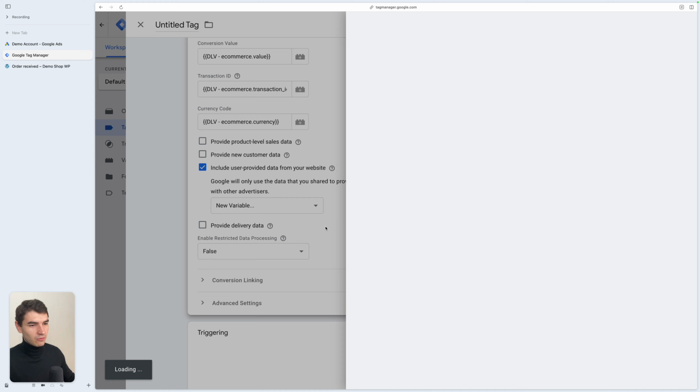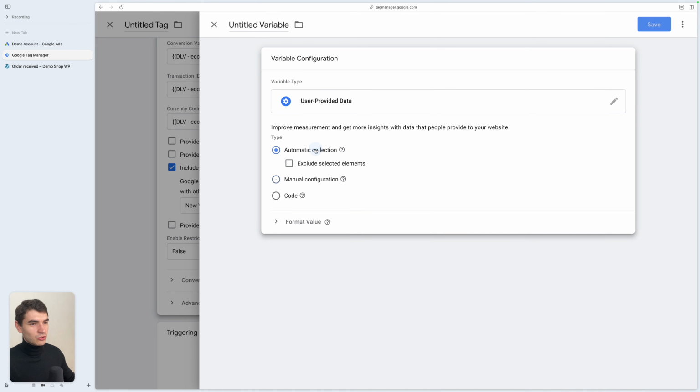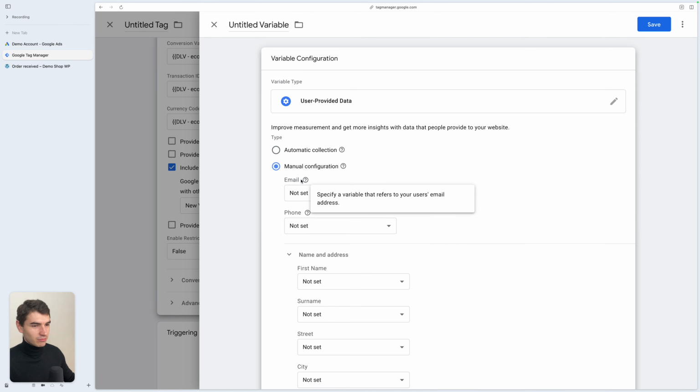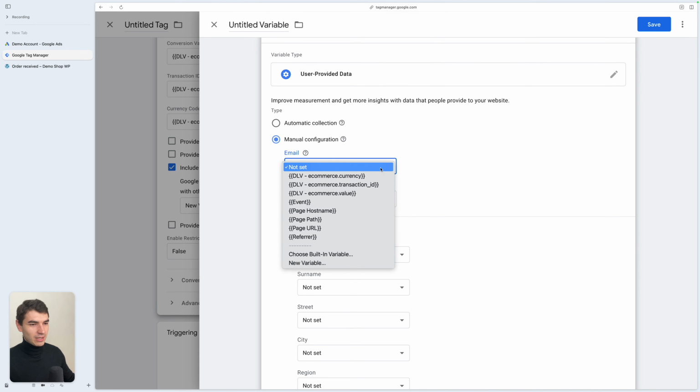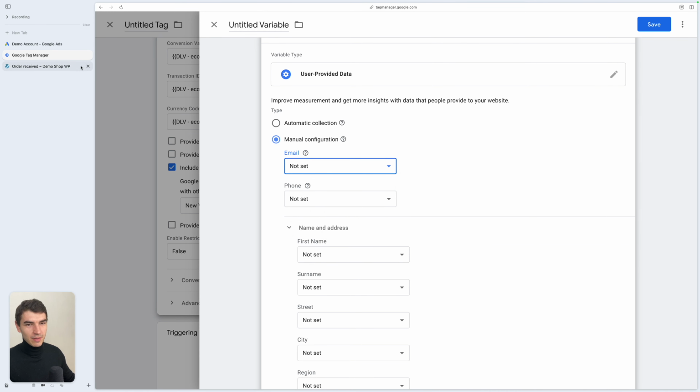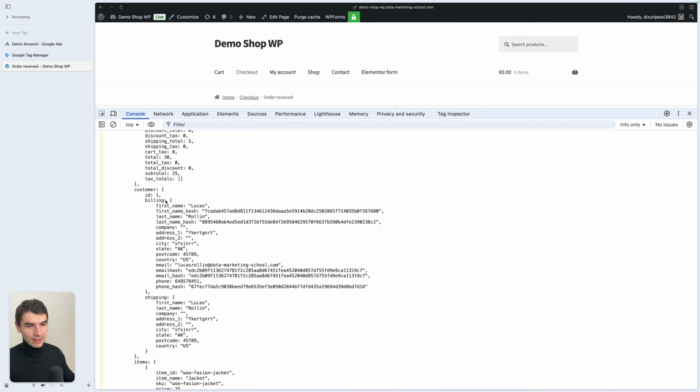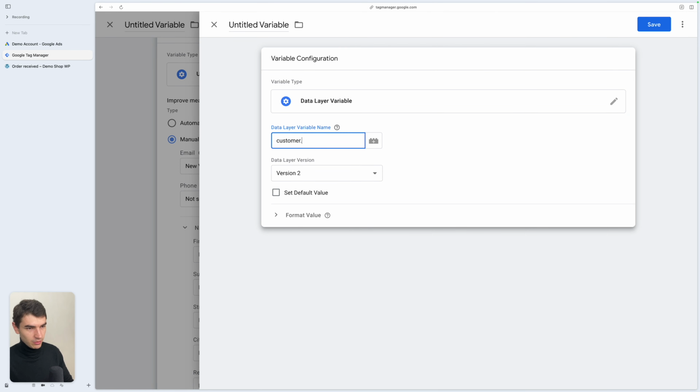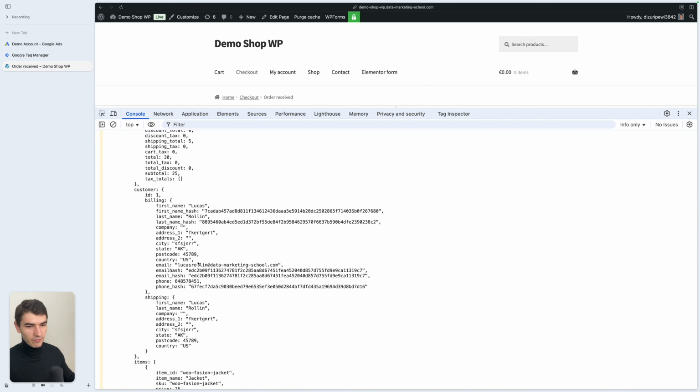You can create a new variable. And then here you need to choose between automatic and manual configuration. So I recommend using manual configuration. Let's create a new variable here. So for the email, the path is customer.billing.email. Okay, so I'm going to do the same for the phone number.